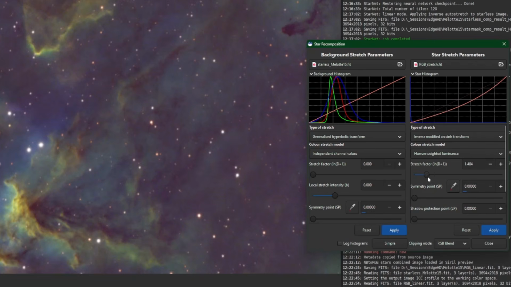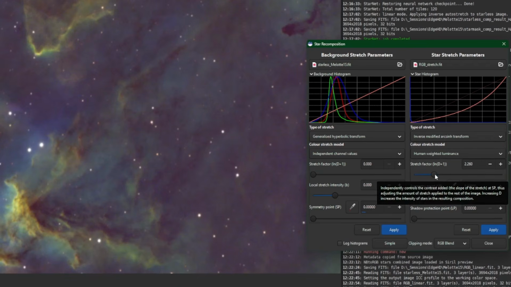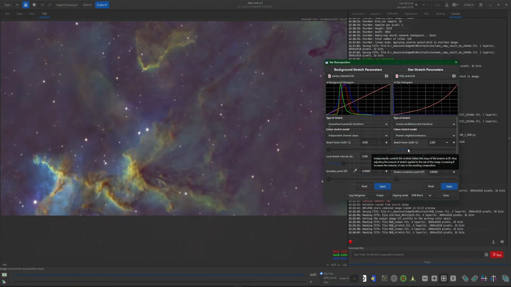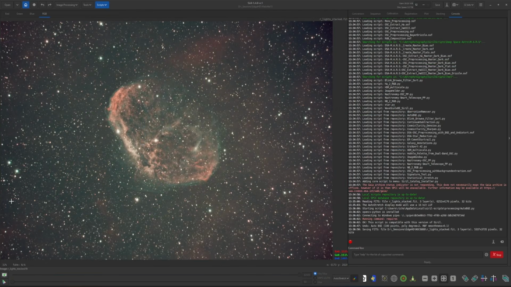So it's going to pull those stars down for us. If you stretch them too much and you want to tame them down just a little bit in your final composition, you can do that as well. Okay, so now let's take a look at using the script using stars extracted from a one-shot color camera.